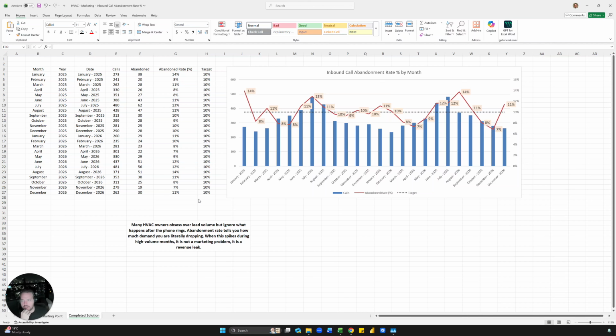So many HVAC owners obsess over lead volume, but might ignore what happens after the phone rings. And so calculating your abandonment rate is going to tell you how much demand you're just literally dropping. And so when this spikes during high volume months, it's not really a marketing problem, it's revenue leakage. And so let's get started.